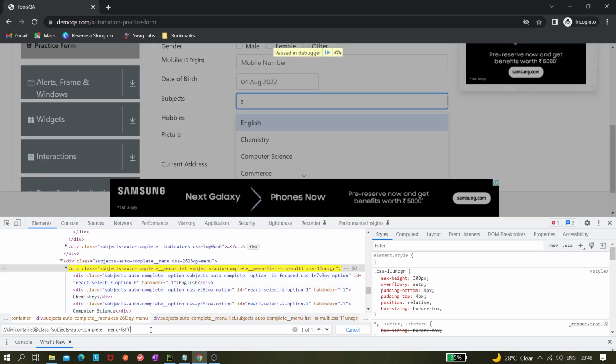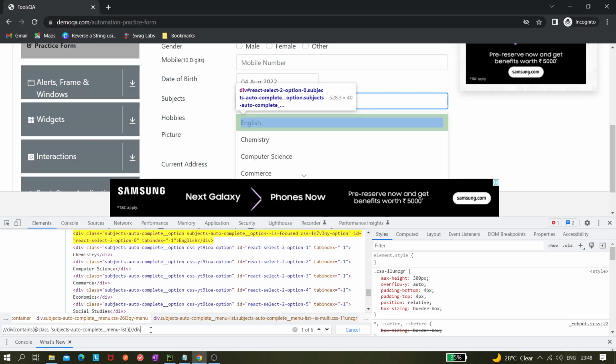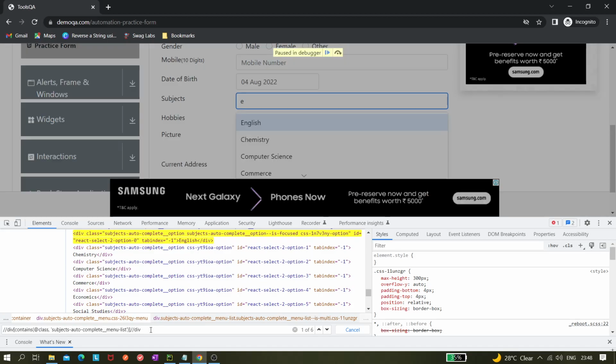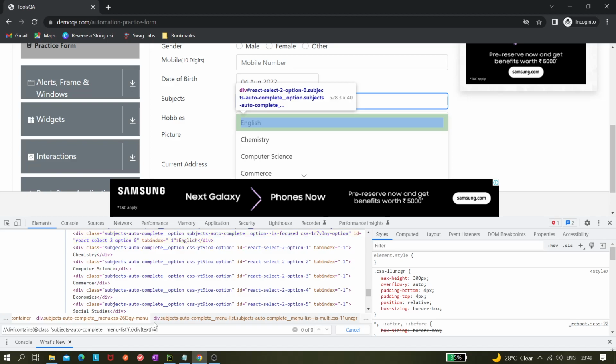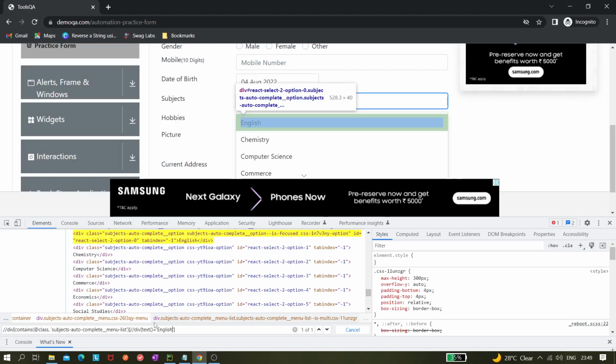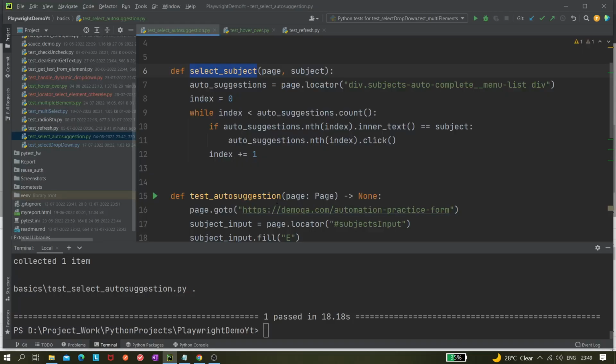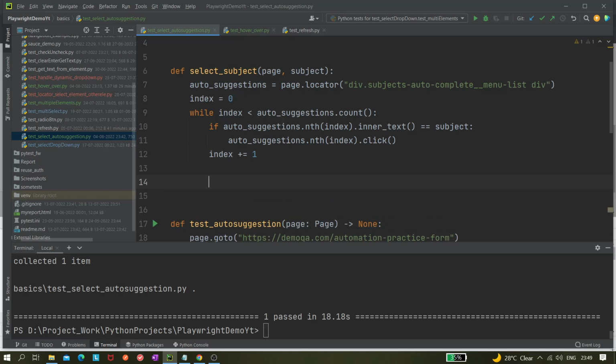Now you have to give another tag, double slash, so div. Now you can see it's selecting these 6 elements one by one, right? And now again you have to give text equals to English. So now it's selecting this element. So now we can very easily create a dynamic locator.